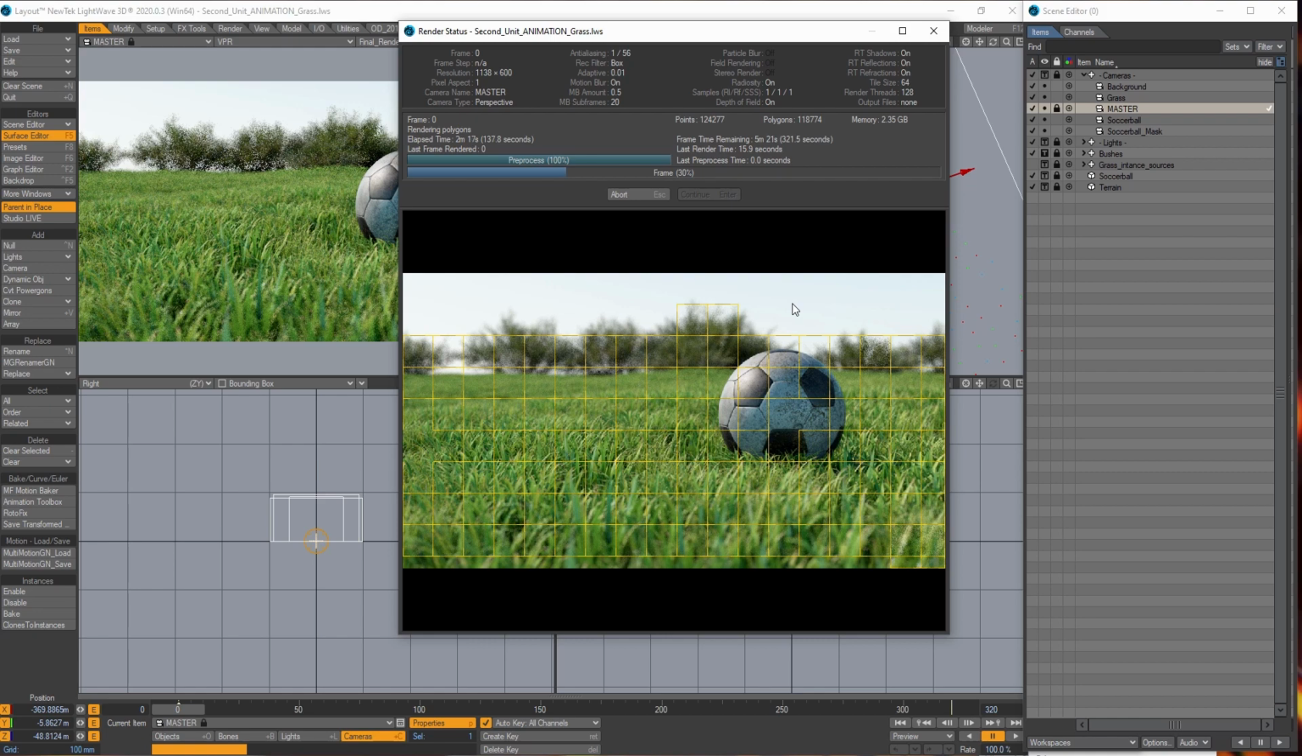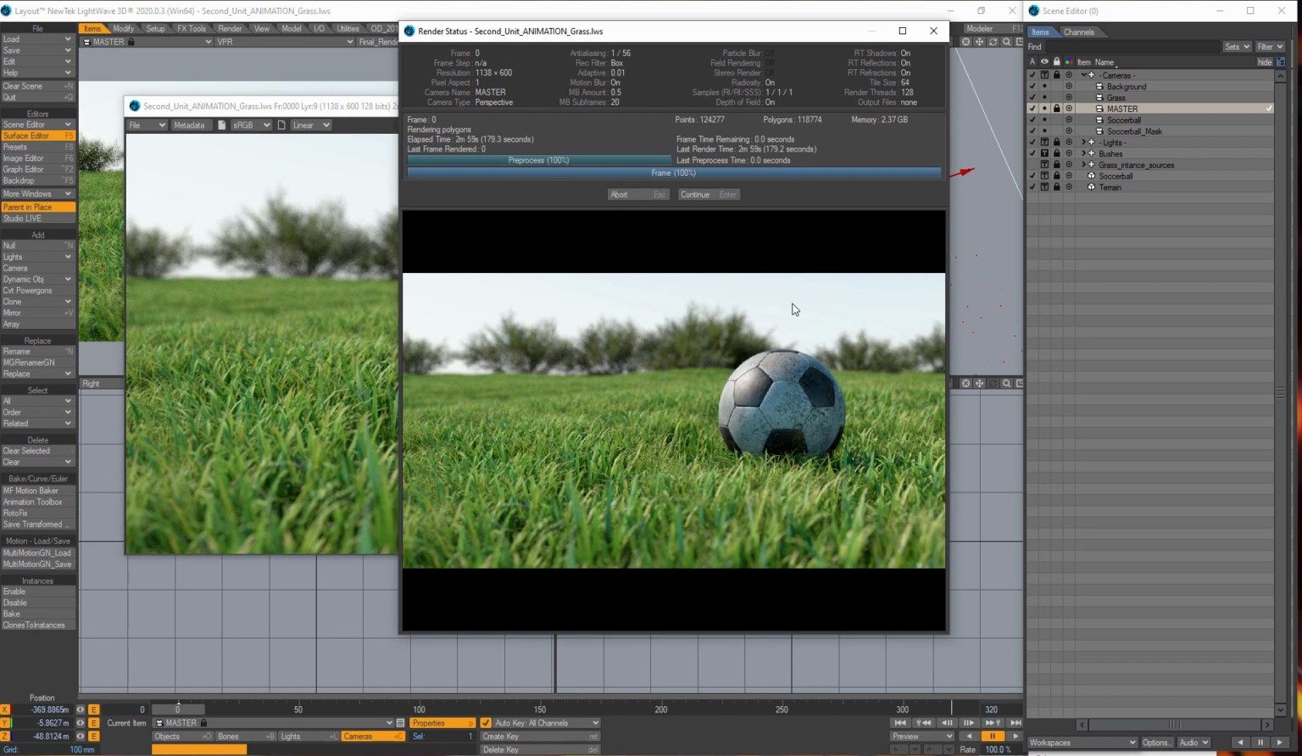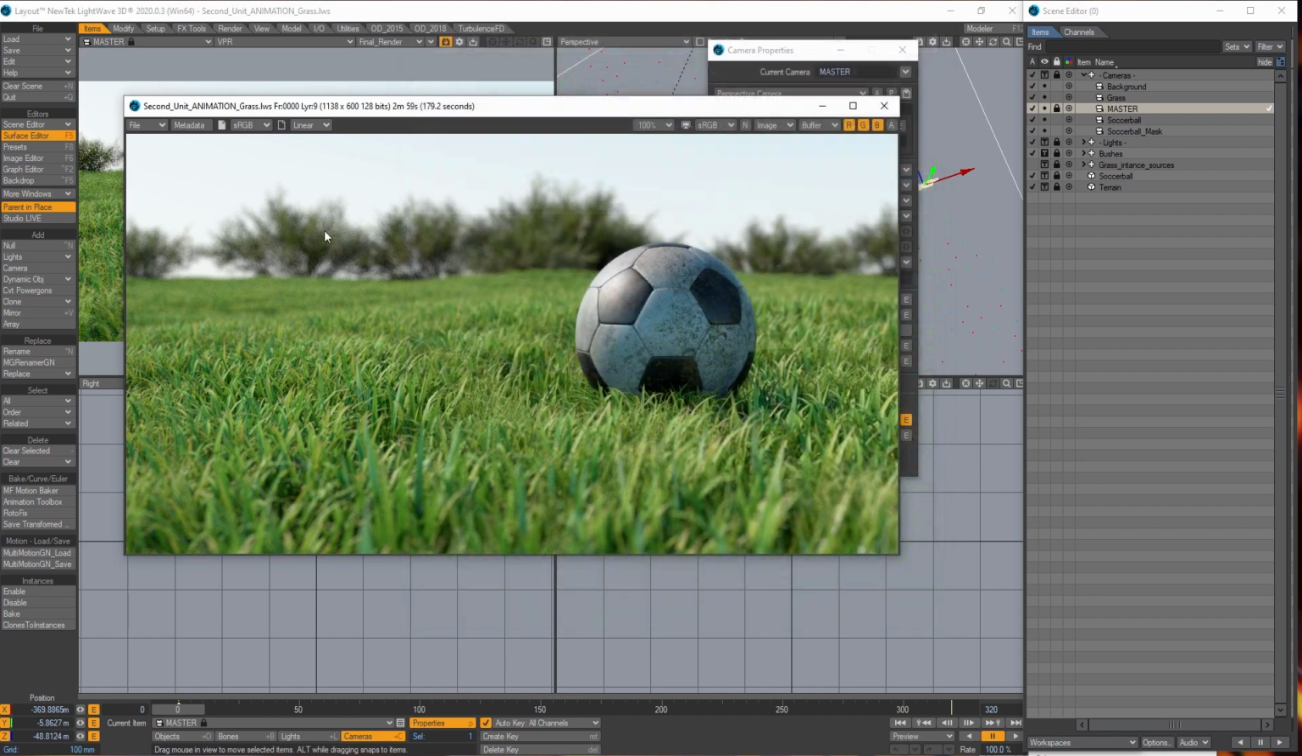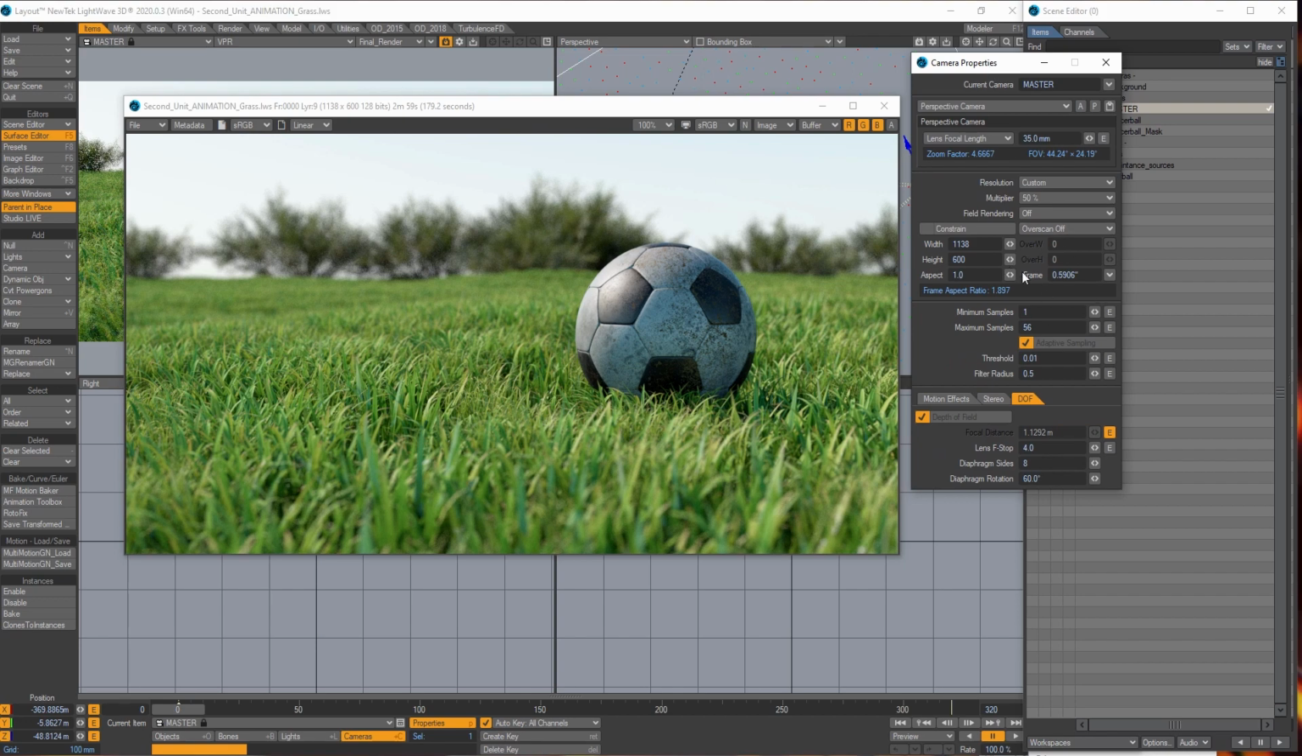Just wait and see. Okay, so now you can see that it's past 2 minutes and 10 seconds. And there we have it. So almost 1 minute longer render time by using adaptive sampling. And for animation, what I've noticed is that using brute force in LightWave 2020 at least seems to be the best way to sort of sort this stuff out.